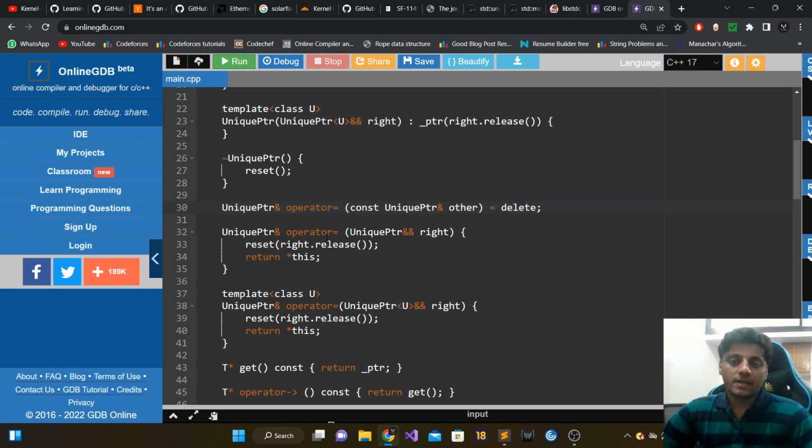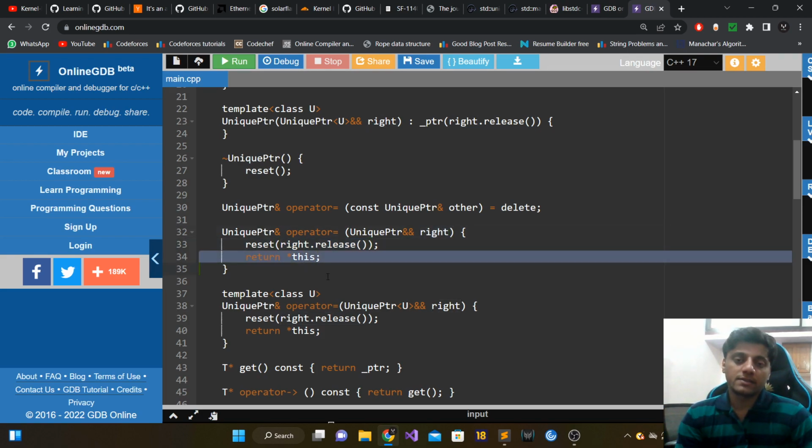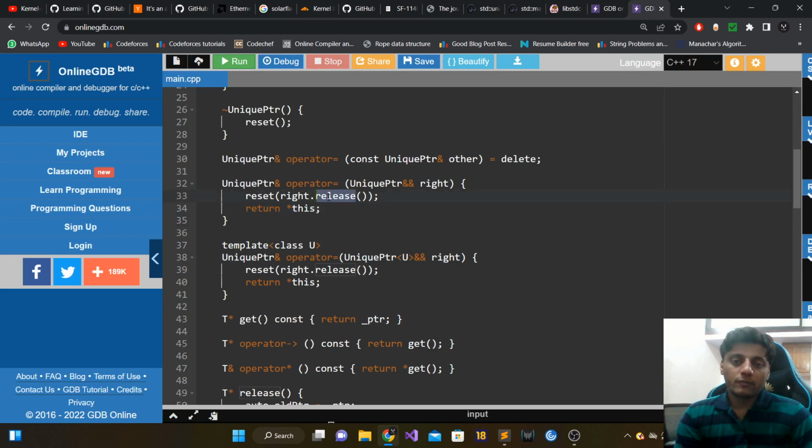Here is our move assignment operator. What the move assignment operator is doing is resetting. It is calling reset with the argument being whatever pointer is returned by calling release on this right unique_ptr, and we eventually return this. As I said, release will return the pointer to which right was pointing, and now right will start pointing to nullptr.